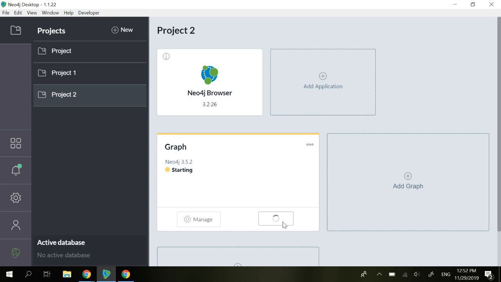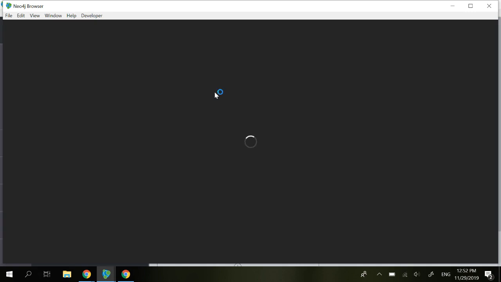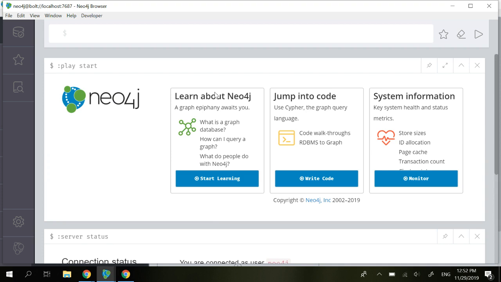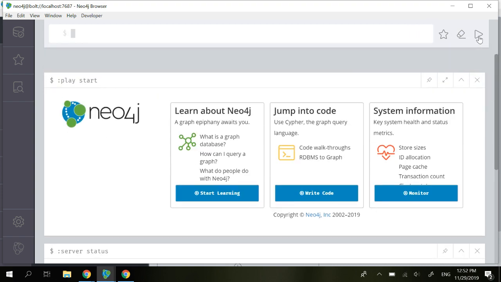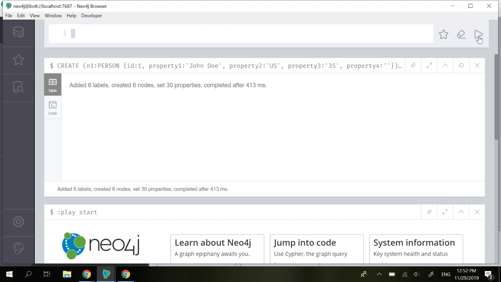While the database is being created, I'm going to open the Neo4j browser, the interface that we will use to interact with Neo4j. And I'm going to simply paste the content of my spreadsheet, the nodes. I'm clicking here on Play. And in seconds, I've created a bunch of nodes, 6 nodes, that are now in my database. So that's the first step.